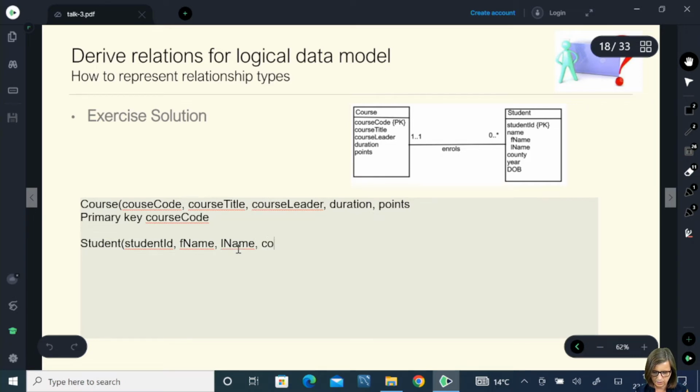Then we put in county, we put in year, and we put in date of birth. Again, leave it open in case we do any posting, and then we have primary key, student ID. Okay, so now we have both of our entities represented as relations.